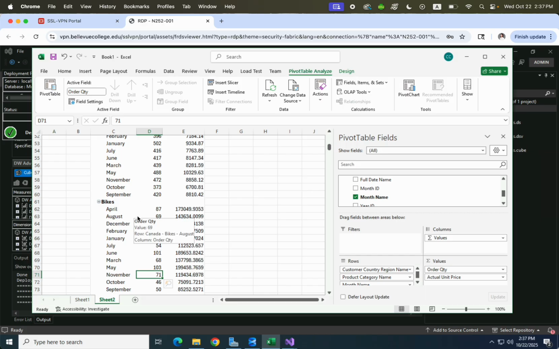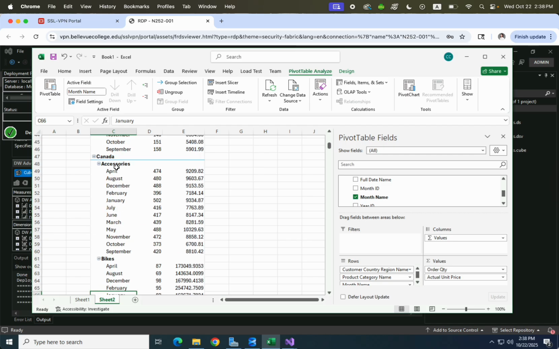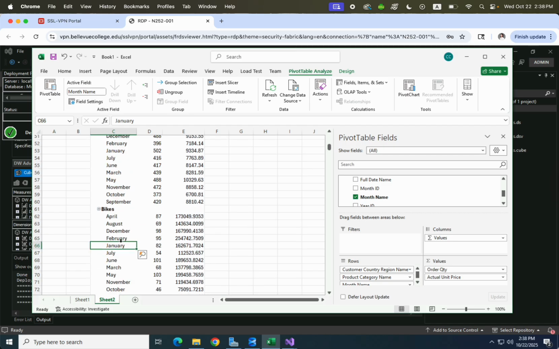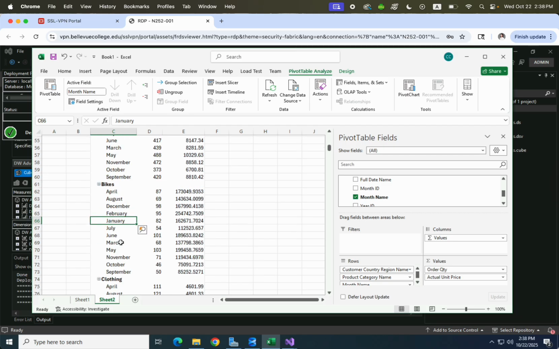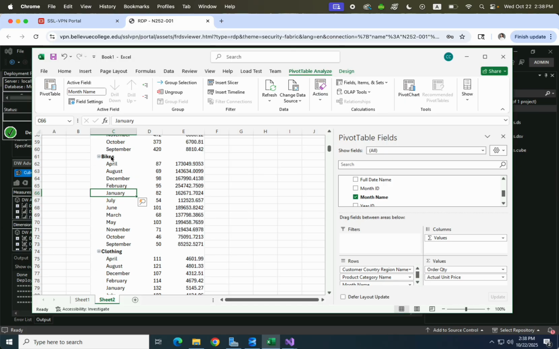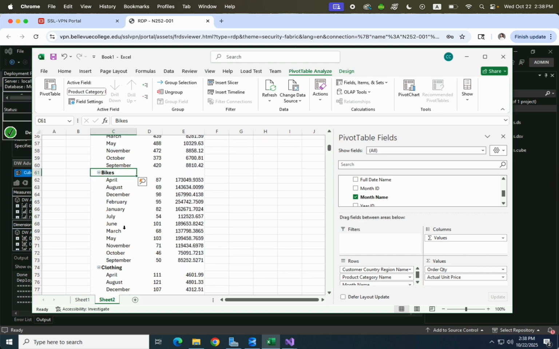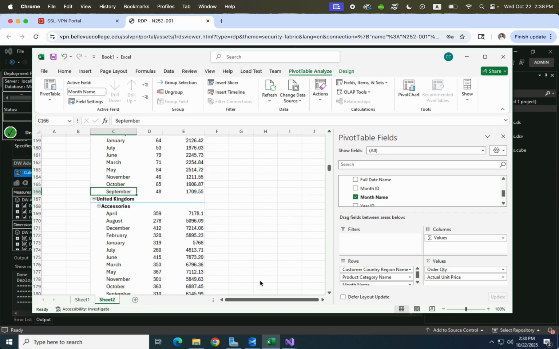Because Canada is relatively cold, the weather is not that suitable for bikes, right? So in that case, maybe we can create another product or product category for Canada, like skiing, or something related to snow, which is going to be more popular than bikes in Canada. This is the general idea of how you want to use this pivot table.